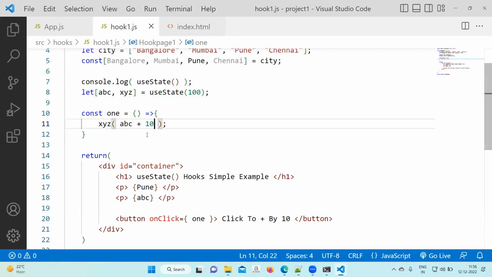Right? 100 plus 10 will come. Again the click will happen: 110 plus 10, 120 will happen. You check now. See whether the state of the variable is being maintained or not. Maintaining. That happened because of useState.